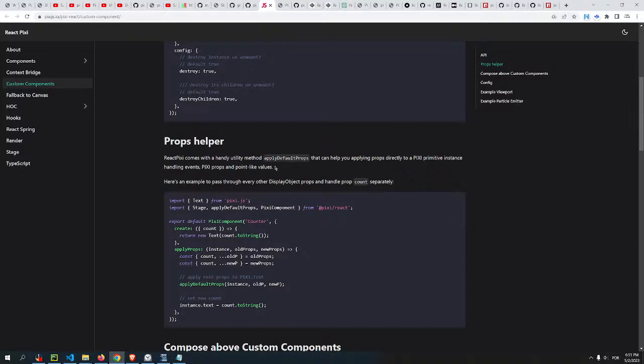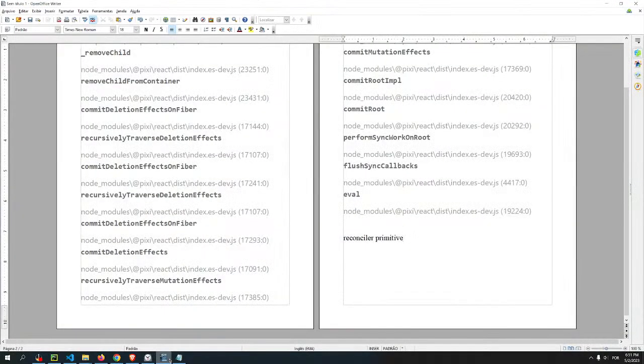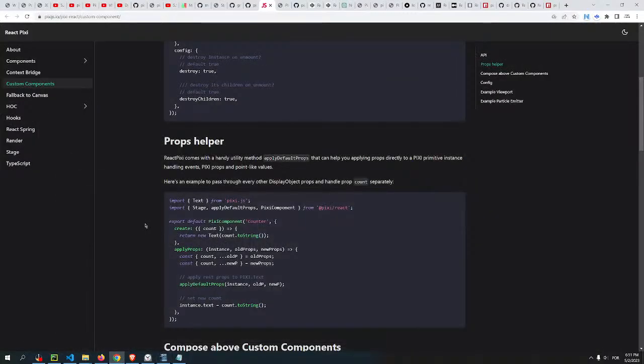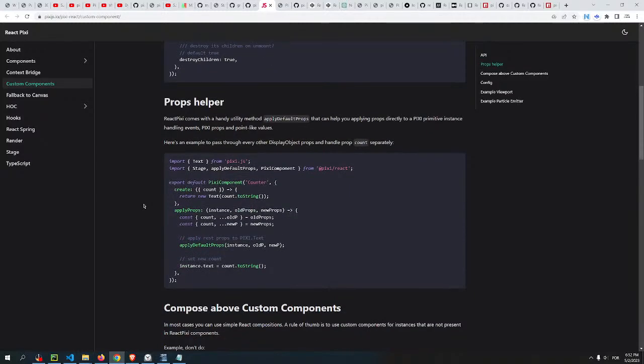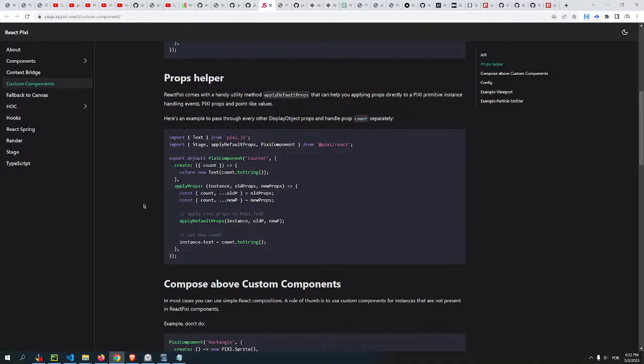Yeah, I don't know really well what this reconciler primitive is. From the stuff that I searched before, the primitive is just the primitive HTML elements, like paragraph, div, text, but I don't understand really well how it works with React. What does it mean for something to be a primitive?